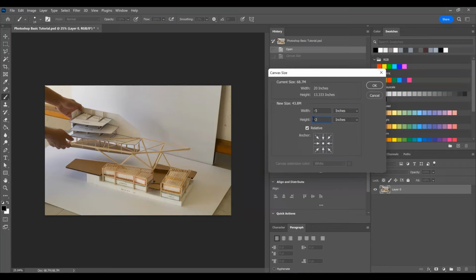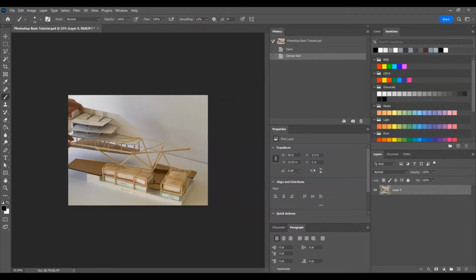And I'll do a -2 kind of height. And then I'll leave the anchor in the middle, but you'll see that my image is going to contract 5 inches in width. So 2 inches on either end, 2.5 inches on either end, and then 1 inch on top and the bottom. And so you can see that just contract completely inwards, right?